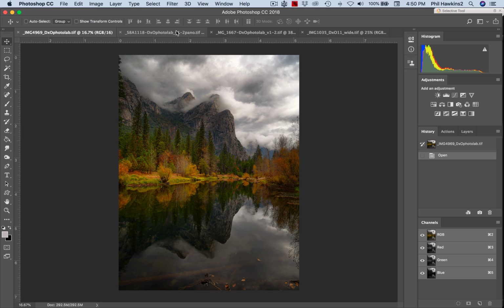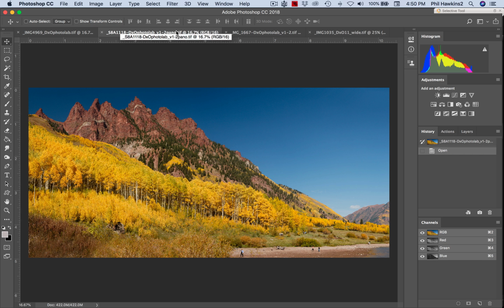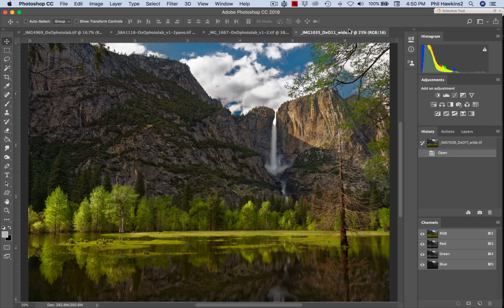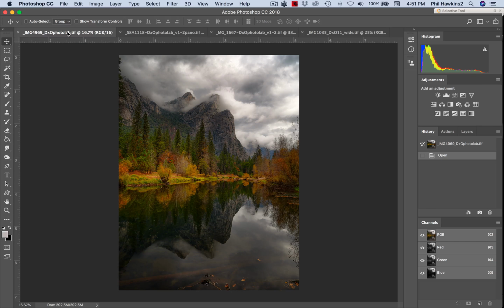We have this one of three brothers along the Merced River in Yosemite Valley. Also, some aspens in the fall colors near the Maroon Bells area in Colorado. And then we have this image of El Capitan from Valley View in Yosemite National Park. And then this, of course, is Yosemite Falls from a flooded meadow taken in 2013. So we're going to look at all four of these images and see how the best approach to black and white would be on these.